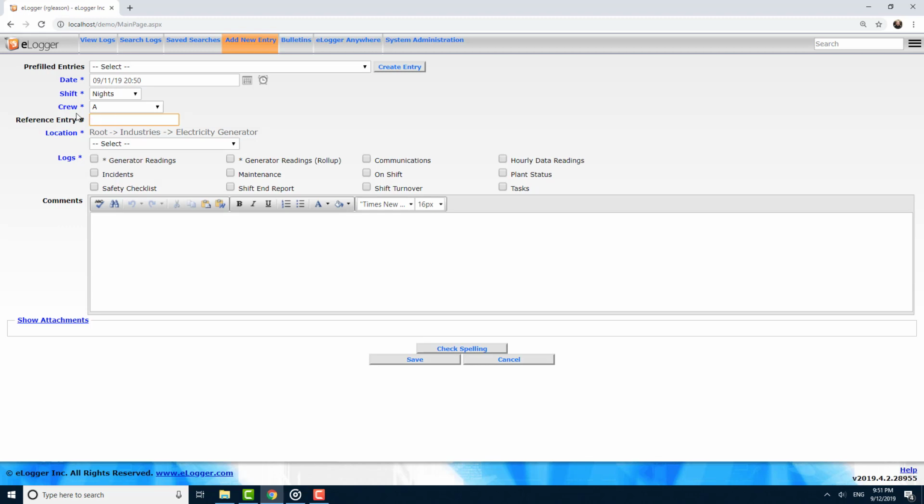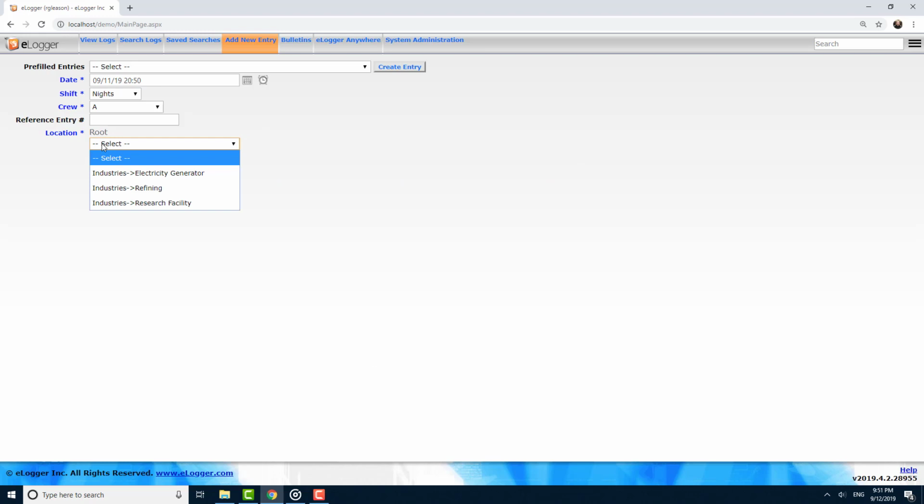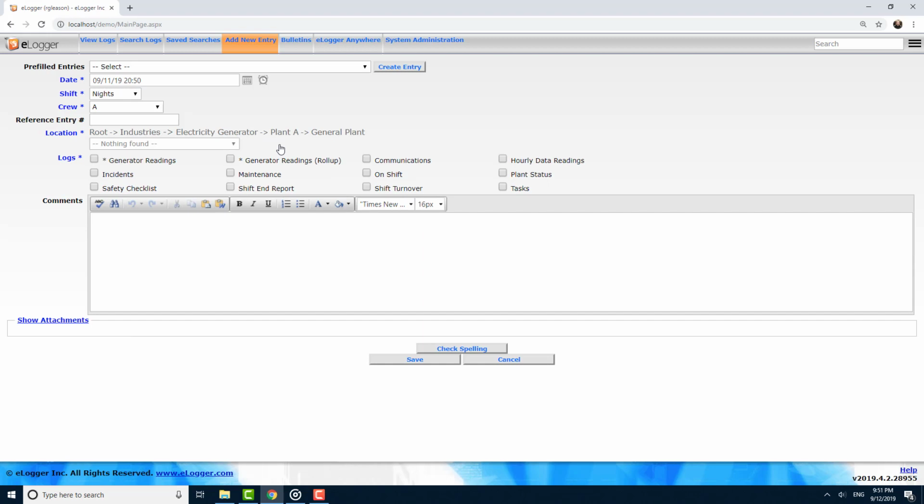Next is the location field. This is used for a lot of things in eLogger. It's the backbone of the program. It can be used to control security or limit access to different options in eLogger. It can be used to prompt reminders for users, trigger notifications such as email, or create custom data entry screens.